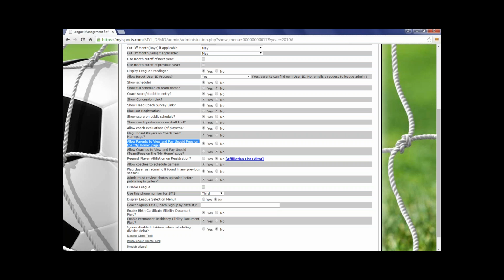You have disable league here. I would never check this option. Once you check this option, this is going to basically remove the league. When you check it and save, you won't be able to find the league in the league drop down again. So this is only if you'll never need this league again. If you accidentally check this and click save, please contact web support at Manage Your League and we can get that reestablished for you.